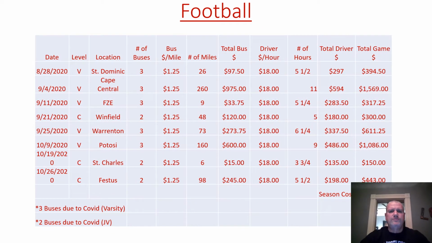I chose to do football as one of my two sports. We had 5 road games at the varsity level and 3 at the C team level, which is a combination of freshmen and sophomores. 3 of our trips: one to Festus for a C game was an hour, one to Potosi for varsity was an hour and a half, and one to Cape Central down in Cape Girardeau, Missouri was a 2-hour trip.